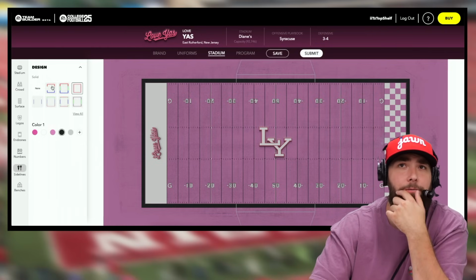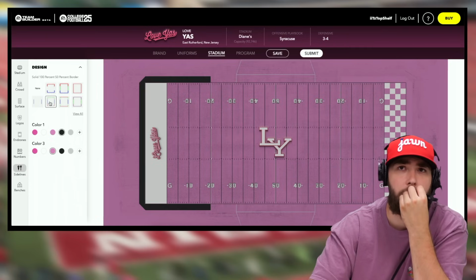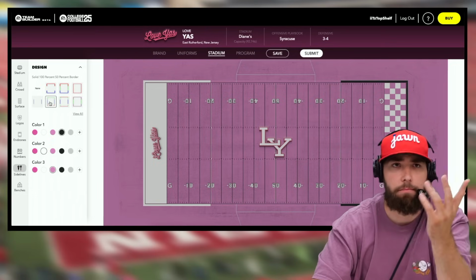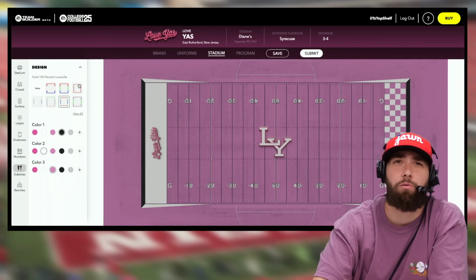Now we're going to jump up from benches to sideline. And you can go all crazy with these sidelines. There's a bunch of different designs that you can work with. Some of them are simple and boring. You can have one be white, one be black, whatever your team colors are. I'm just going with a straight black bold outline on this one.